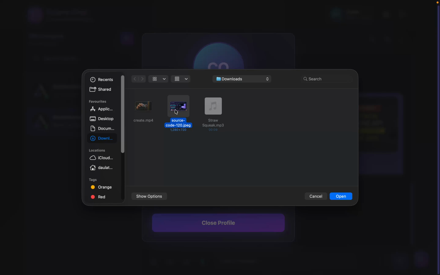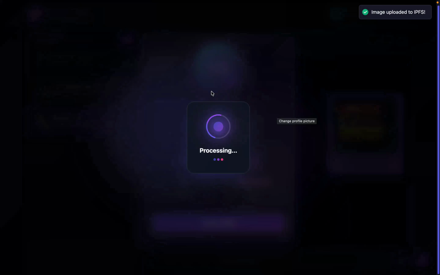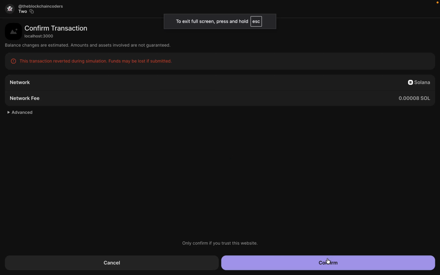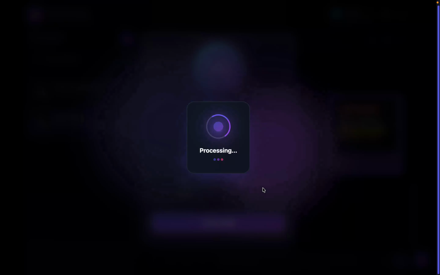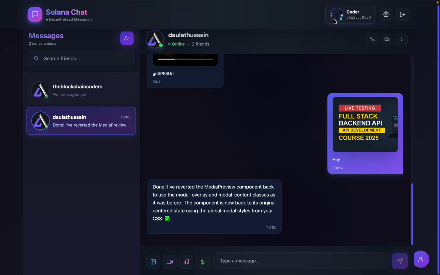So I can simply take this one, click on open, and it's going to upload the image. So here it's calling our smart contract. I have to click on this confirm, and the transaction is in process. Once the transaction completes, the profile will be updated, and here you got it, profile. It looks absolutely fine. So your profile is updated.